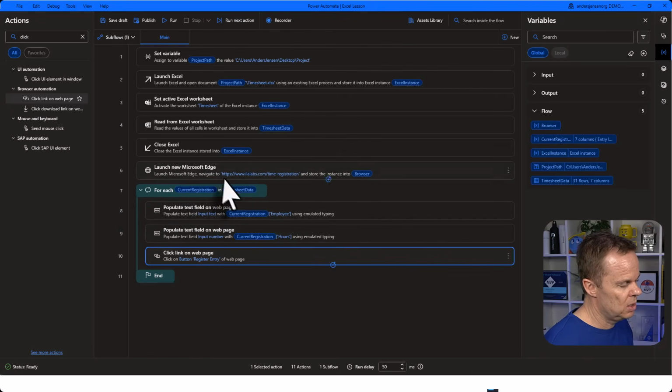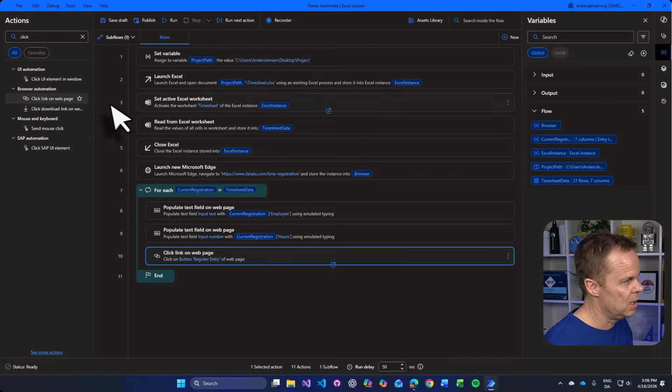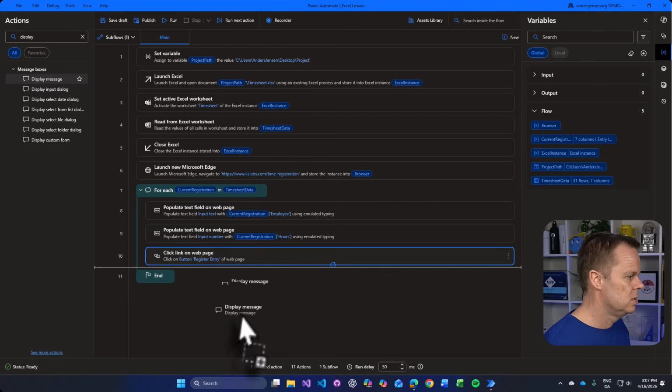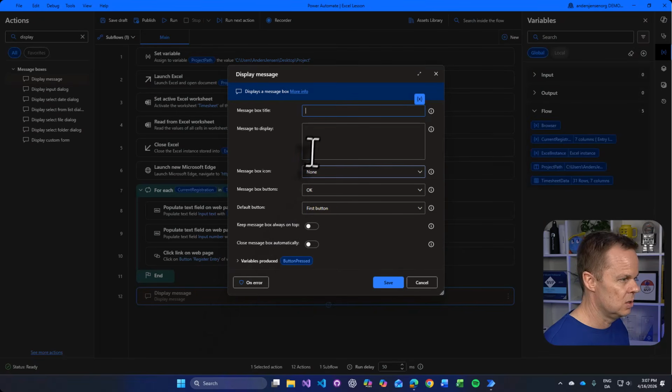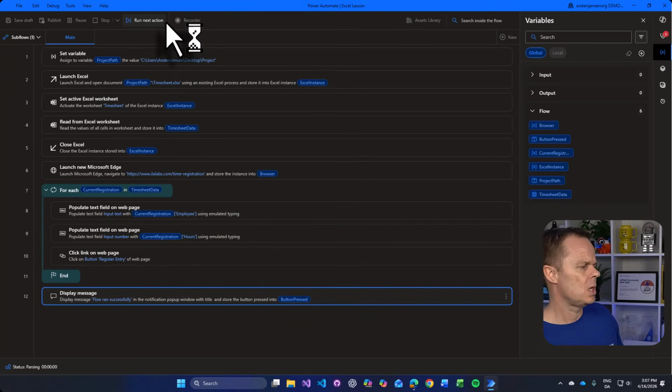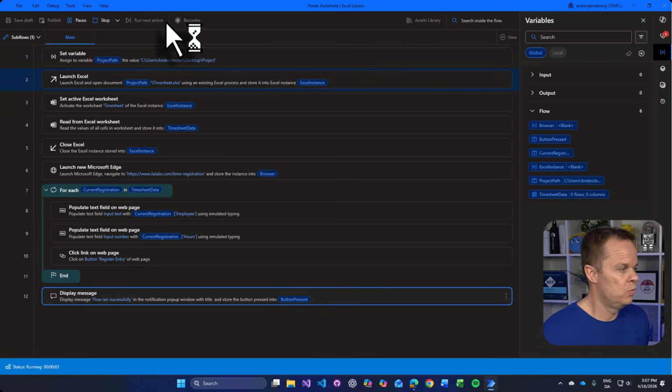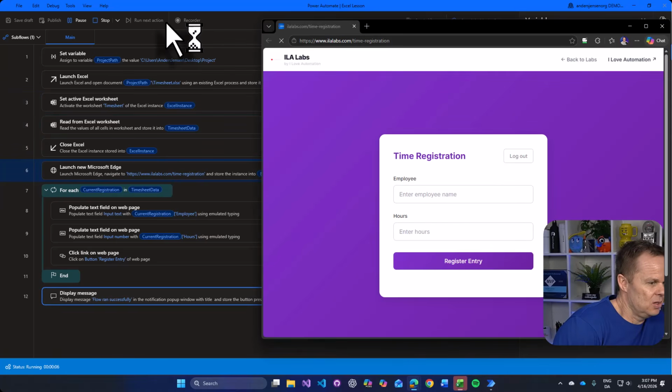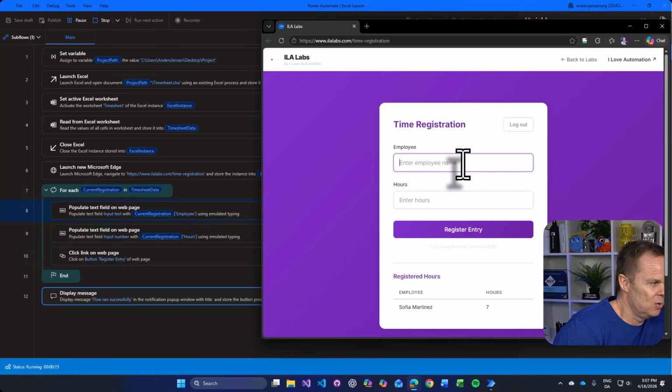So we open, we iterate, and we process all of this data. I could also have a nice little message box here. When the automation is done, I can just say, flow ran successfully. Of course, let's just say, for at least for now, it will do. We could also let's just open here. We can see it runs in the background. Now it will start to process Sophia Martinez, 7, register, here we go. Now we will process all the rows.